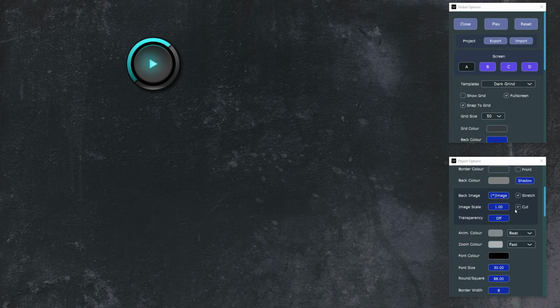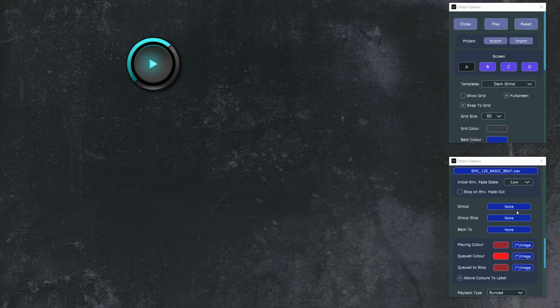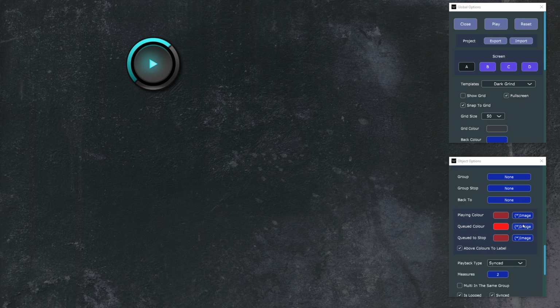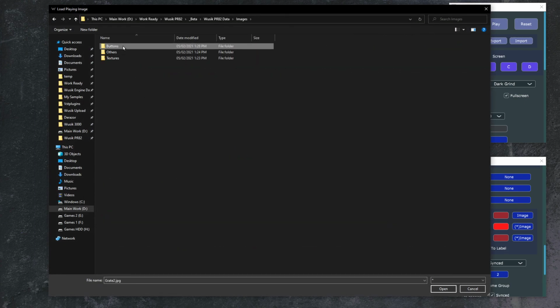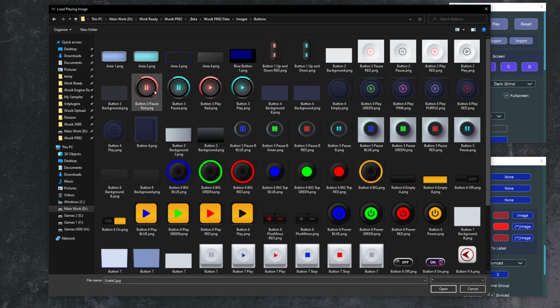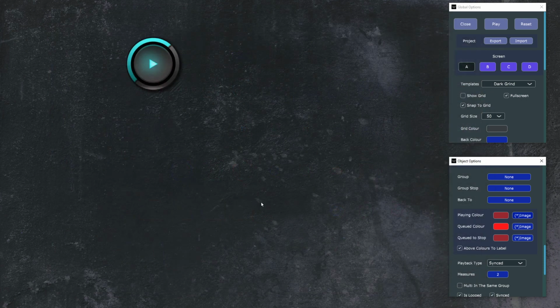So let's say the back image, we want to show something else. And here on the plain color, I want something else. I can click here, go to the buttons, and you can see the four buttons are all there. But if you want to add something else instead, so I selected another button for the playing. So you can really mix and match things up.